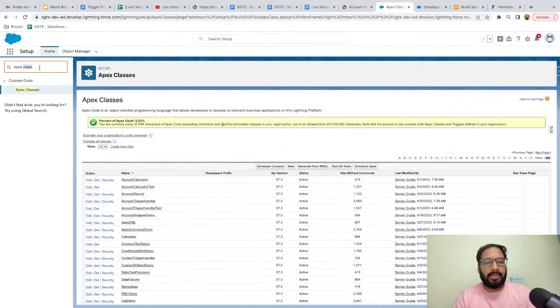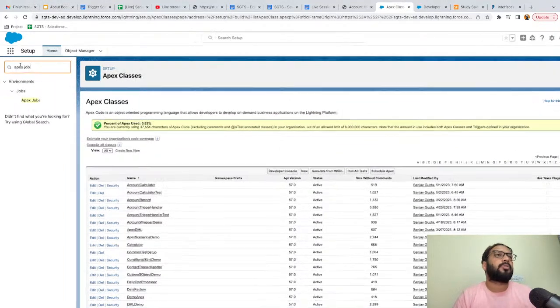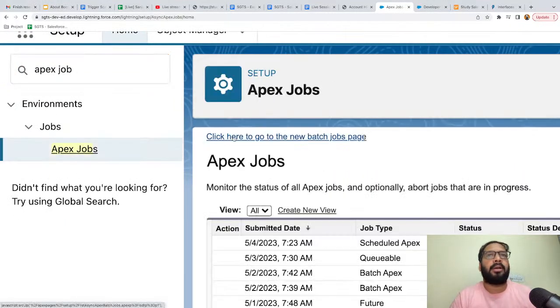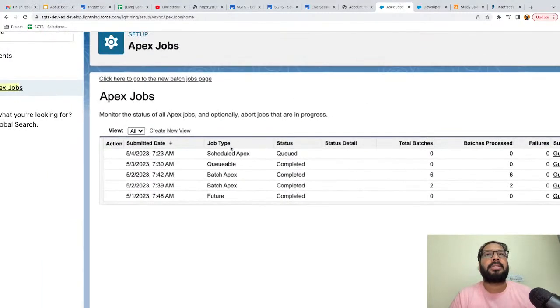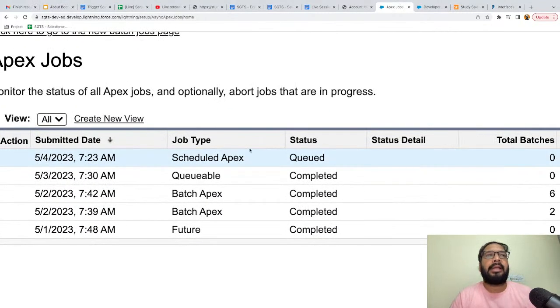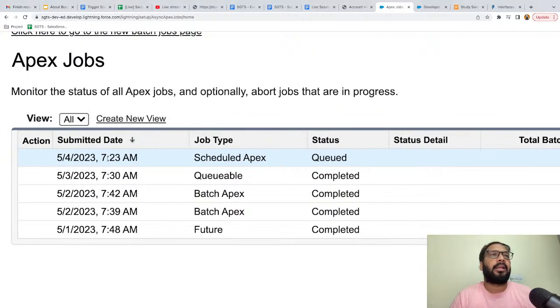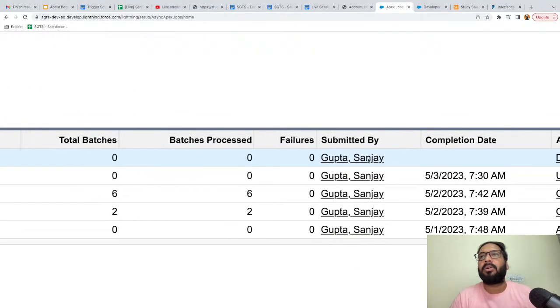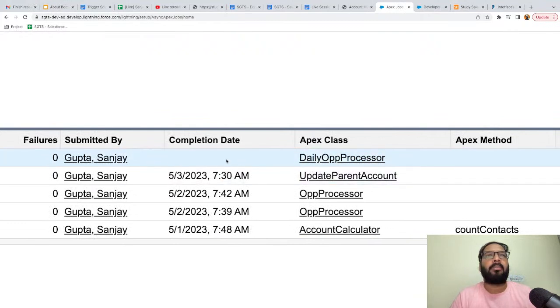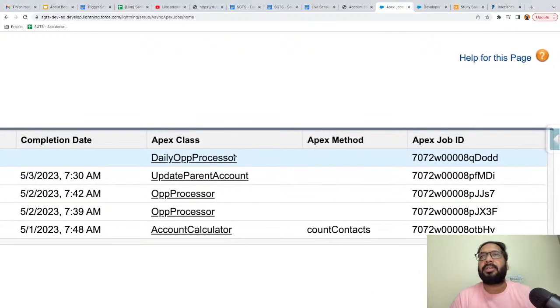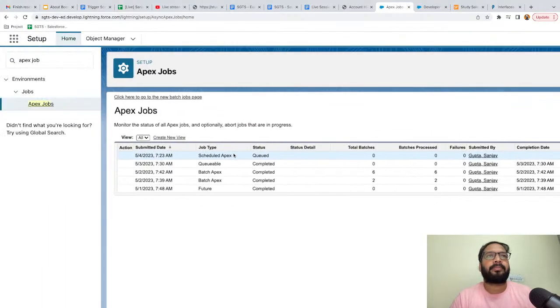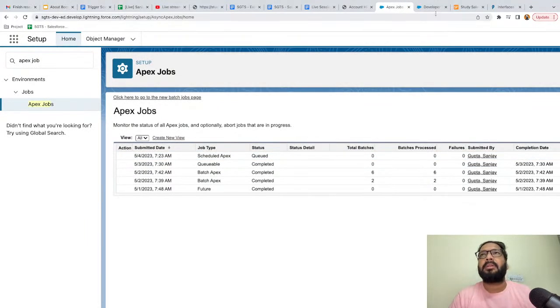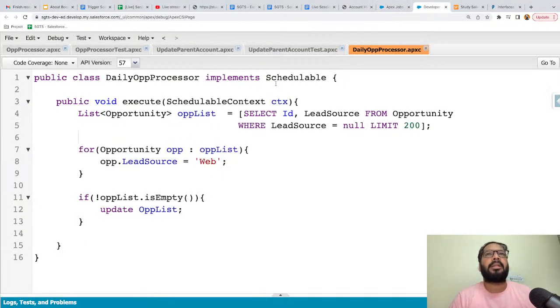Now how will we check whether it is scheduled or not? You need to search for Apex Jobs. Click on it and here you will find it. You can see its status is Queued. It is not executed yet, right? Submitted date time is available, job type is available, status is available. Now here we have this completion date. Whenever that date time matches, it will start its execution. This way you can schedule, right? It's as simple as implementing the code and implementing this Schedulable interface, right?